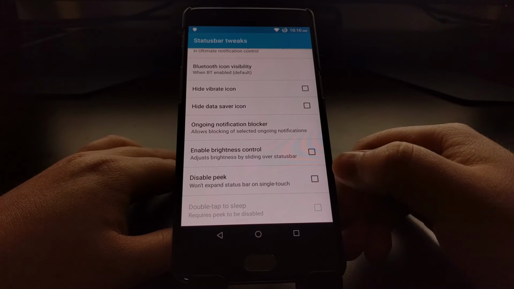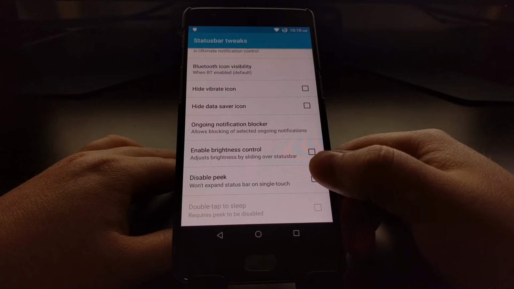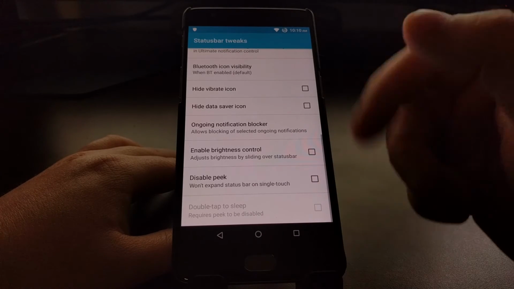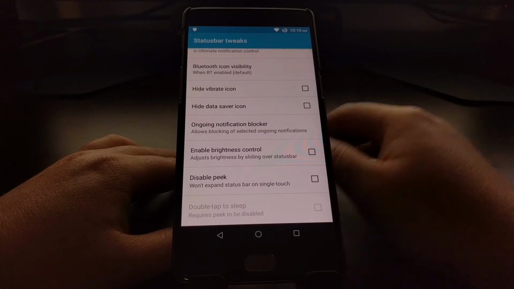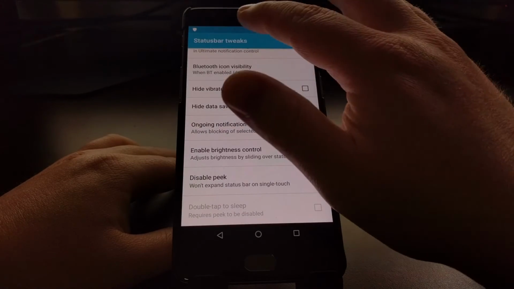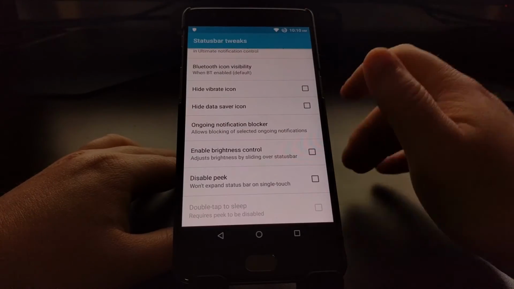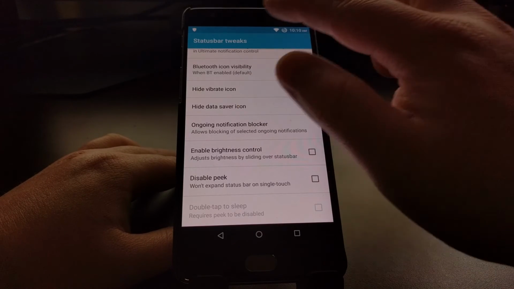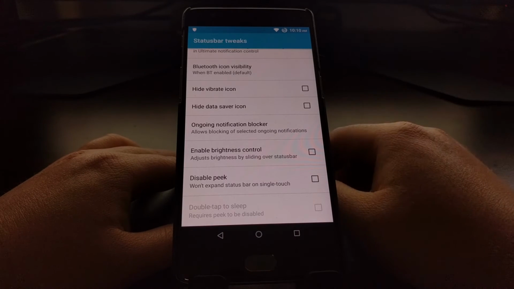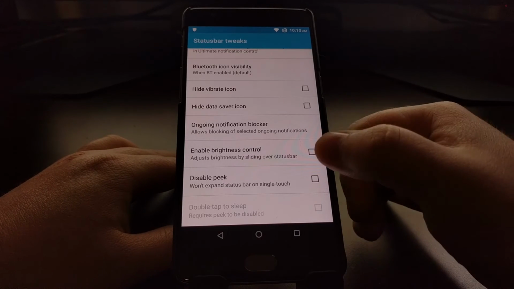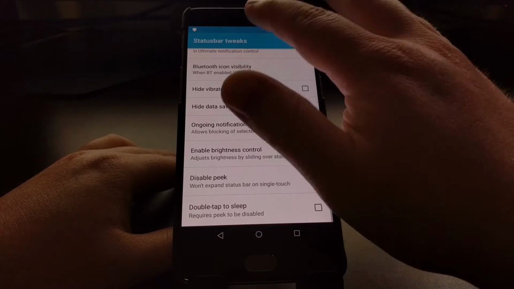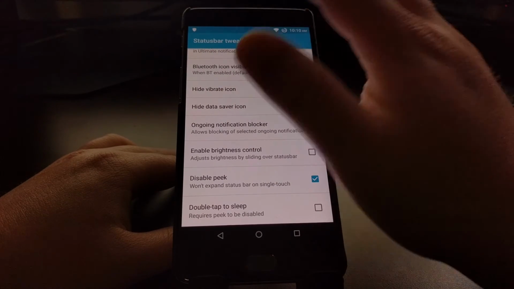First one, we want to enable this disable peek option, which, if you've used Android before, you know normally whenever you tap the status bar, it will peek at your quick settings and notification panel. Just a single tap. I've shown you this whenever we did the tutorial on how to adjust the brightness of our display by sliding across the status bar. However, if you're not a fan of that, you can simply disable it with GravityBox. Now, whenever we tap on the status bar, nothing happens.